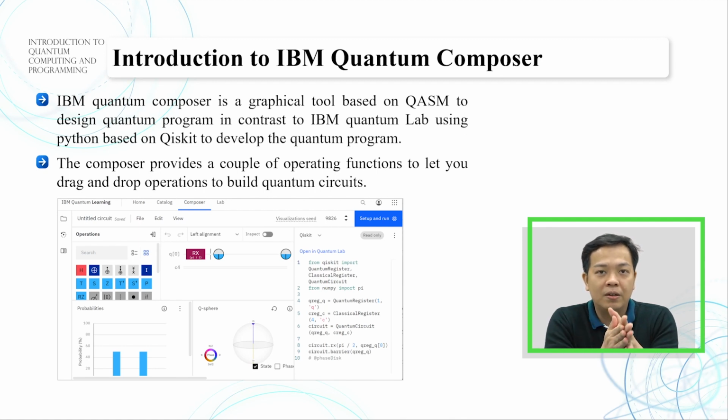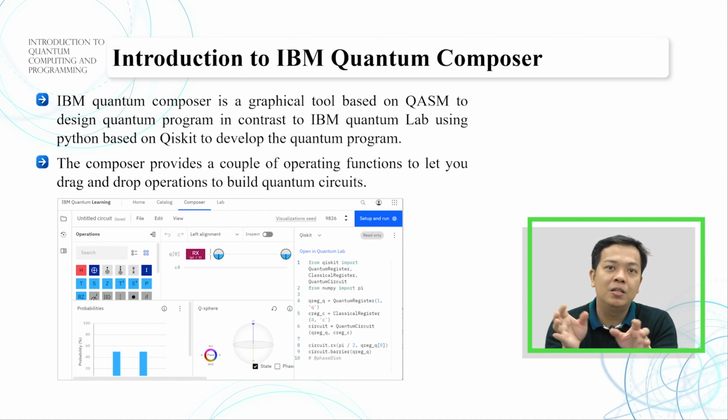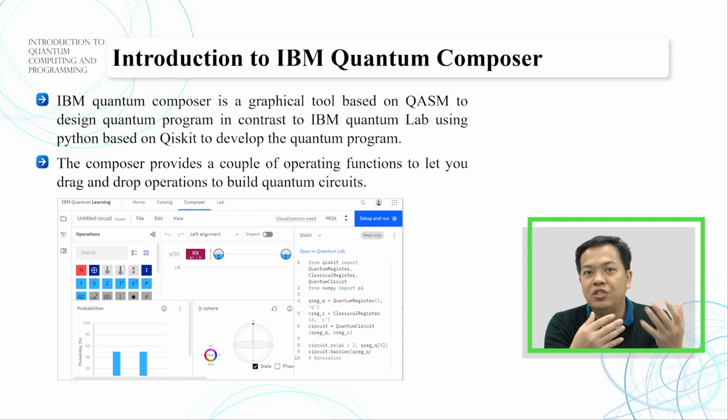Because the disadvantage of programming, when you code line by line, is that sometimes you forget how the overall program looks and what output you expect. That is a disadvantage. Quantum Composer can help you design from the top down. That means you can design your system first, and Quantum Composer will generate the code for you.